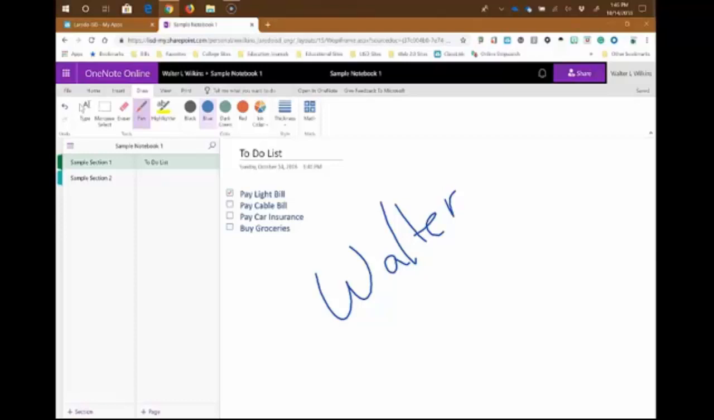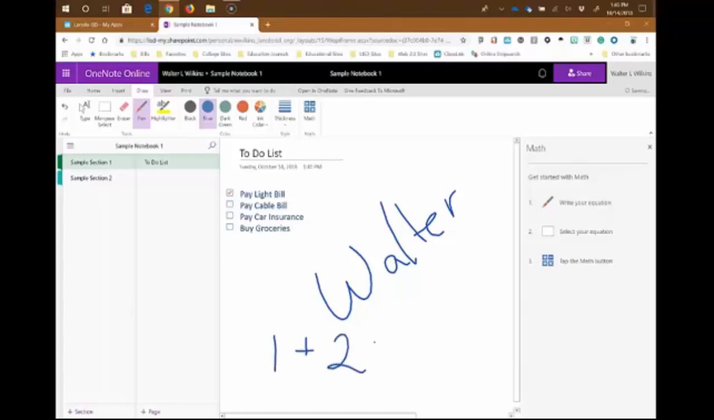You can delete it by selecting one letter at a time if you want. You can change the ink color, you can change the thickness. Math, you can write your equation on here, draw a selection around your equation, then tap the math button and it will convert it to typed text. For example, I could write here 1 plus 2 equals 3.